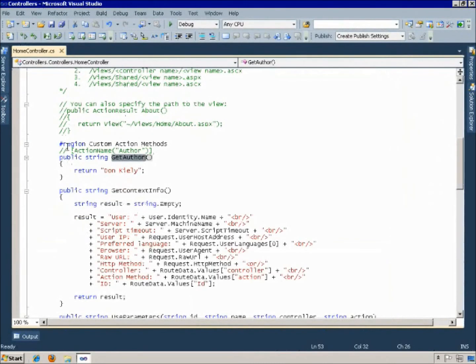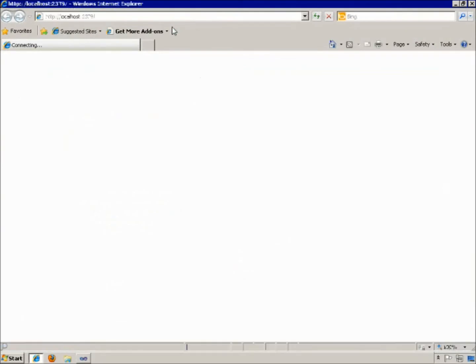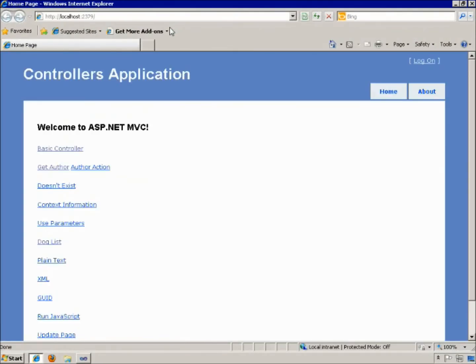All you need to do is apply this action name attribute. I have it commented out there. What that's doing is it's telling the MVC application to look at that getAuthor method as having an action name of author. So I'll save that change, run the application again, and what I'll do first is click on that same getAuthor link.